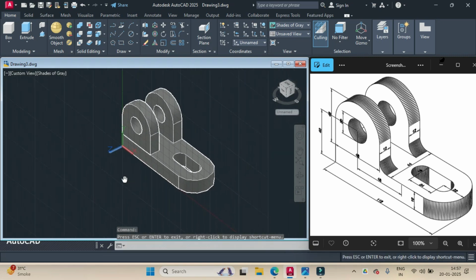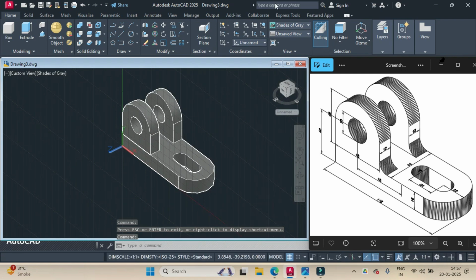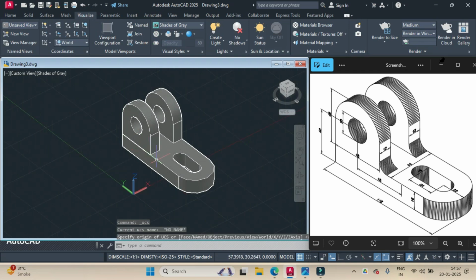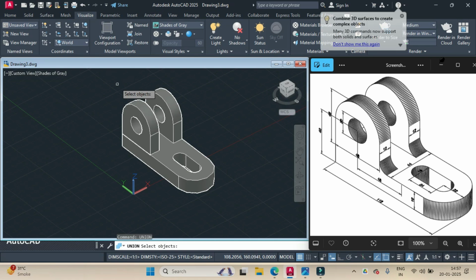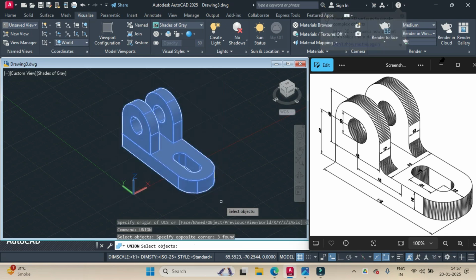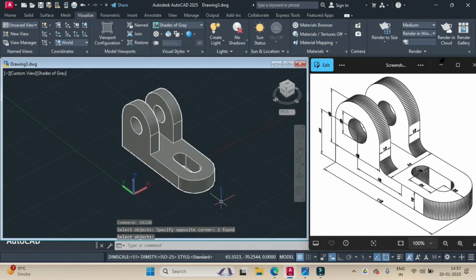Come to the center. You can move the UCS icon to the world coordinate system. And then we can use union to combine this into one. So we type union. Select the objects to union. So I select all of them. Enter.